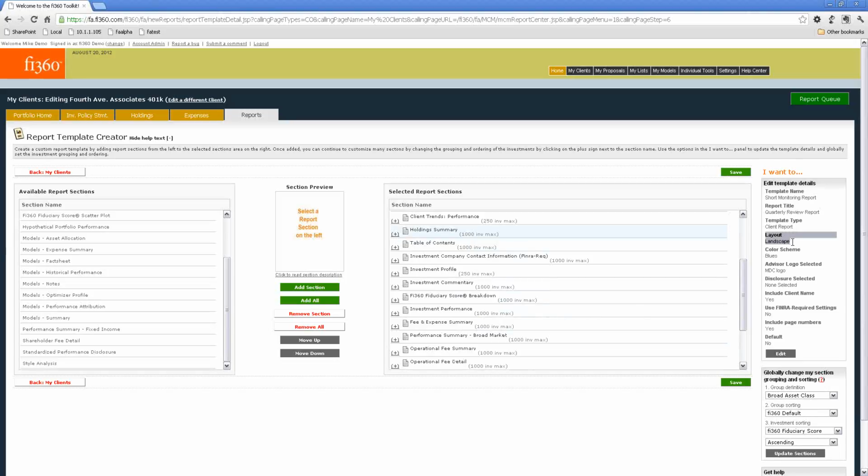In addition to that, I can change the layout. I can make it a portrait or landscape report. I can change the color scheme. I can build a corporate color scheme into the toolkit that reflects my practice. I can add my logo and really build custom reports in the toolkit. And then finally, for the compliance folks, we can also add our disclosures as well to have all that information added in.